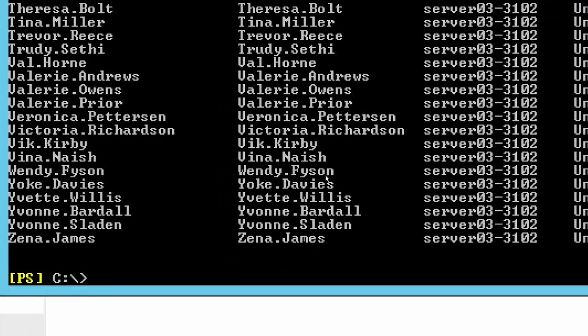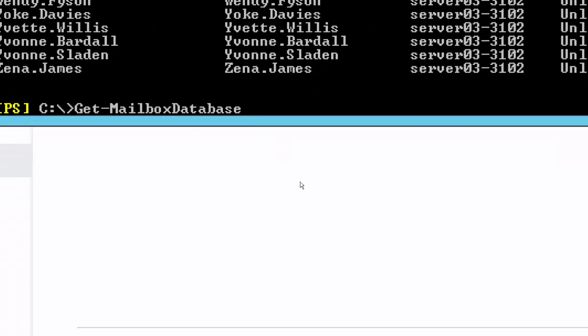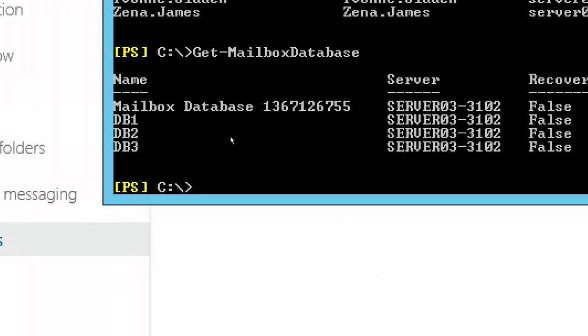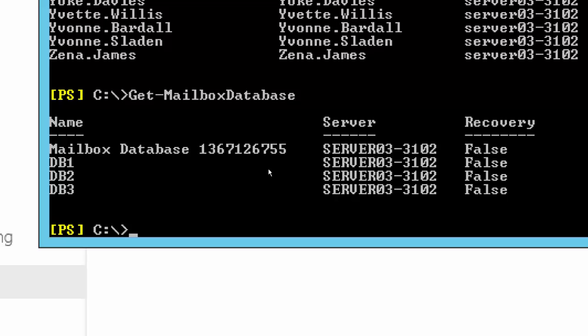Now how many databases are there? So Get-MailboxDatabase, right? If you put D there and press tab, it completes that. So Get-MailboxDatabase, enter. So we have the mailbox database, the default one with the weird name, and then we have DB123 here, right? Okay, so we see all the 4 databases here, right?